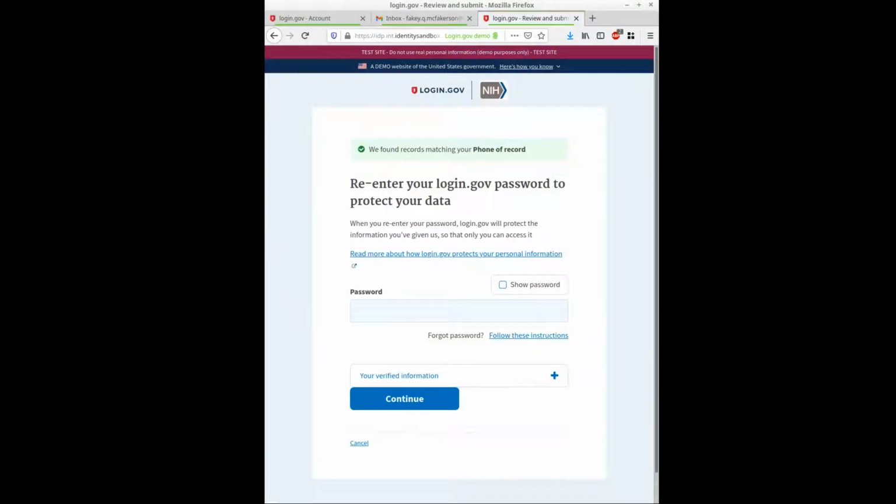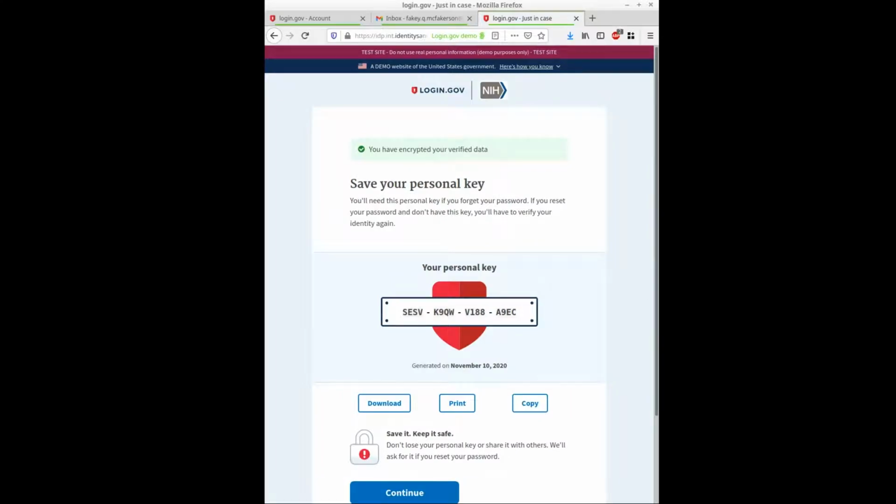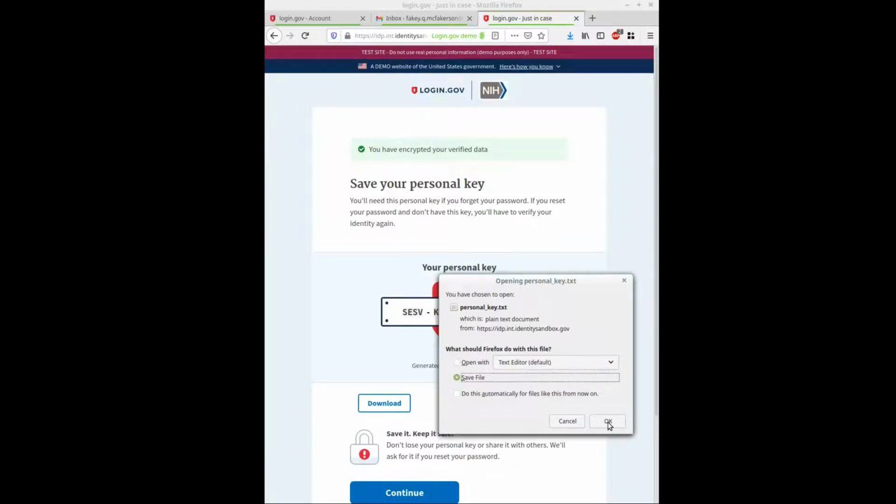At this point, the researcher's identity has been verified, and they can re-enter their password to encrypt and protect the data that they've given to login.gov. Login.gov will then provide the researcher with a personal key. The researcher can use this key if they ever forget their password and need to get back into their login.gov account.